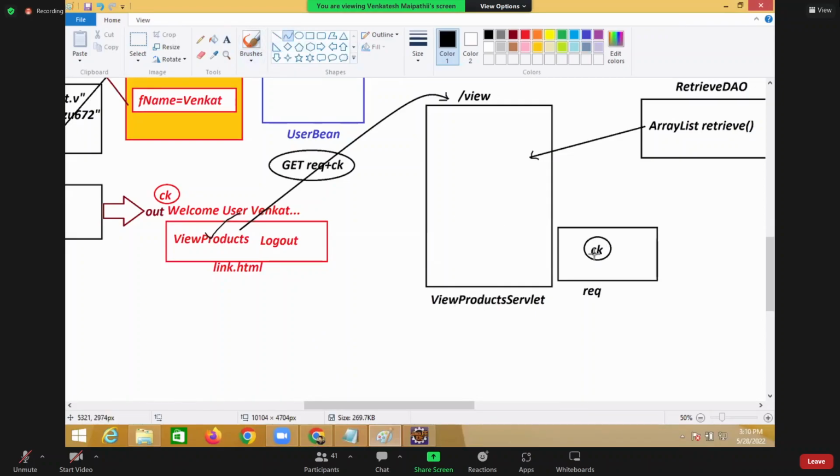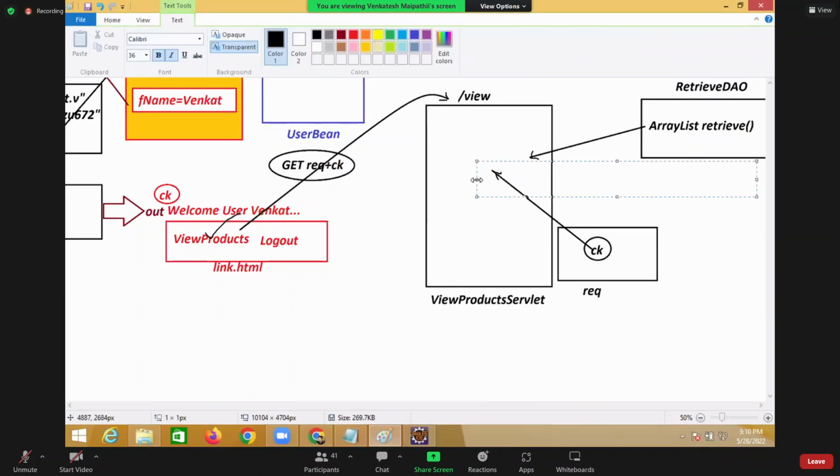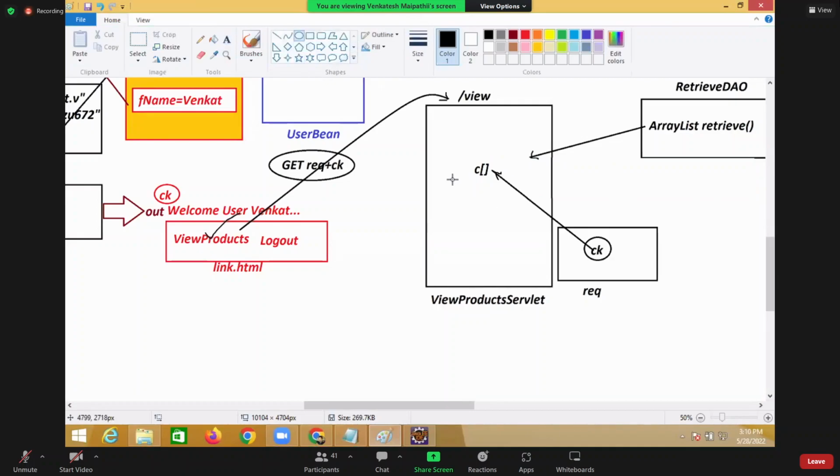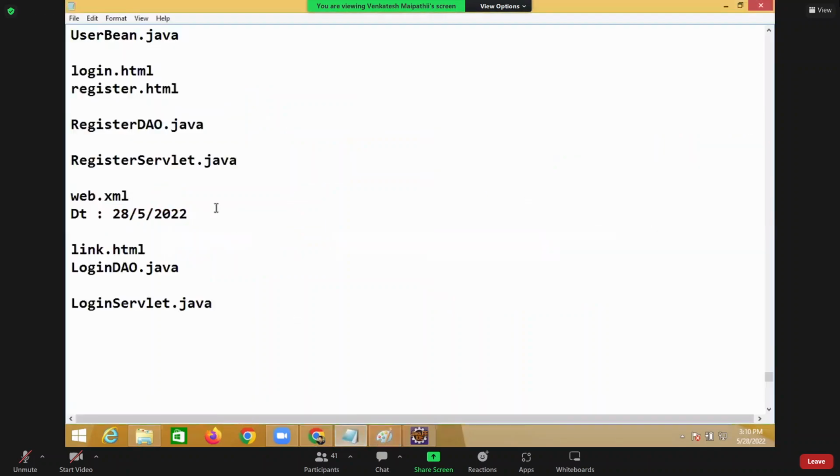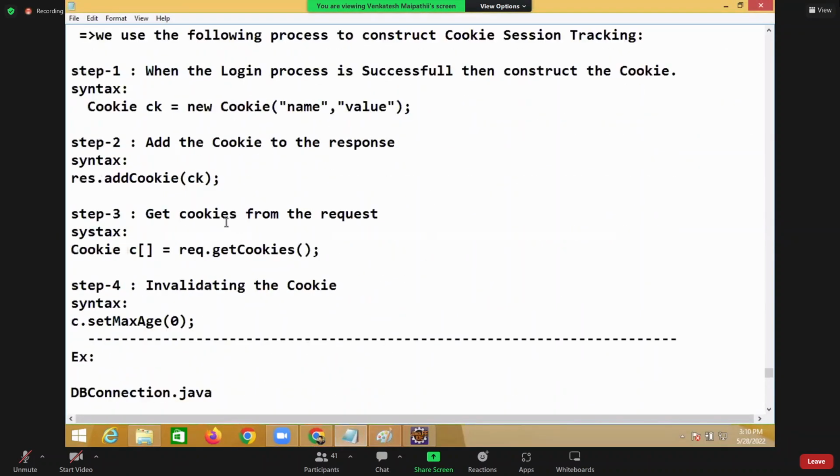You have to take this cookie inside. We take the cookie inside in the form of an array. The getCookies method's return type is an array, no? I gave notes on it. The getCookies method gets the cookies from the request. The return type is an array.